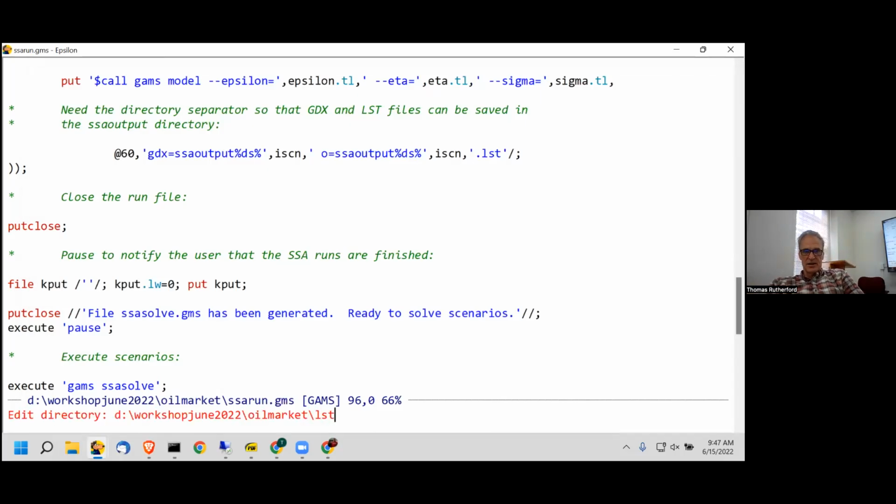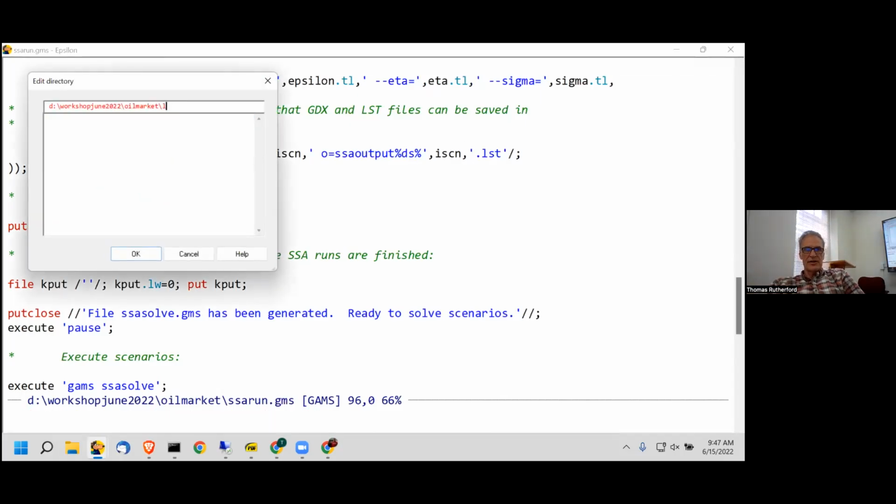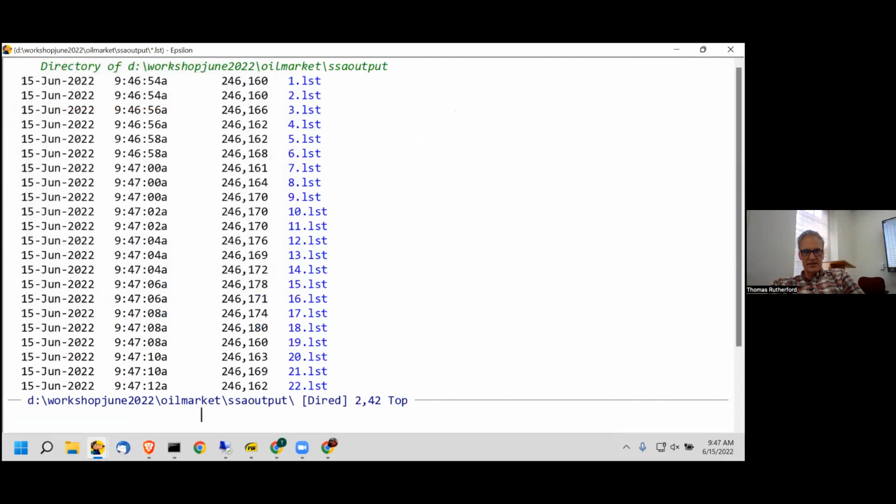If I say SSA output, I can look at the listing files. And to be honest, the cheat I always have is I look at the size of the listing files. If they're all roughly the same size, then they probably have all solved. If one's a different size than the other ones, I know there's something wrong. I can double check to see that stuff works at that point.